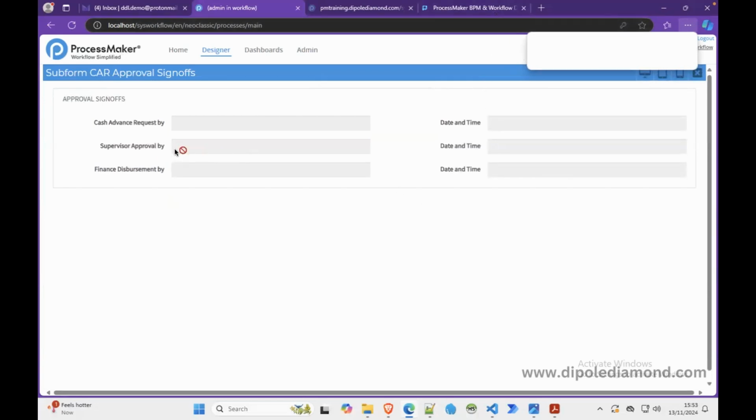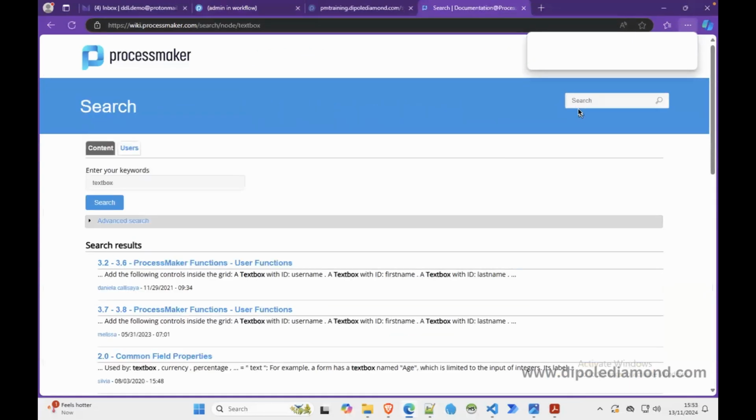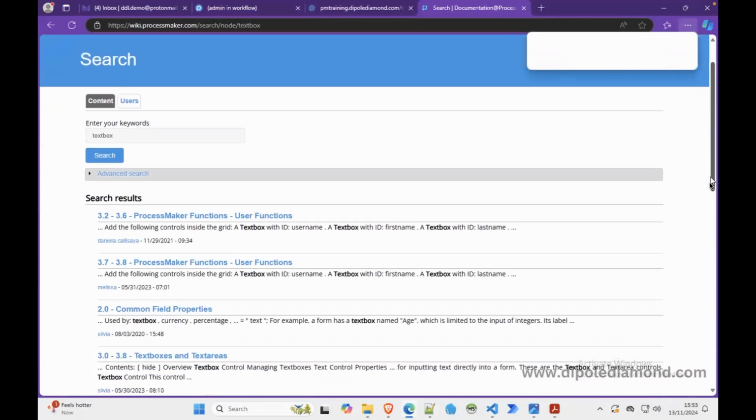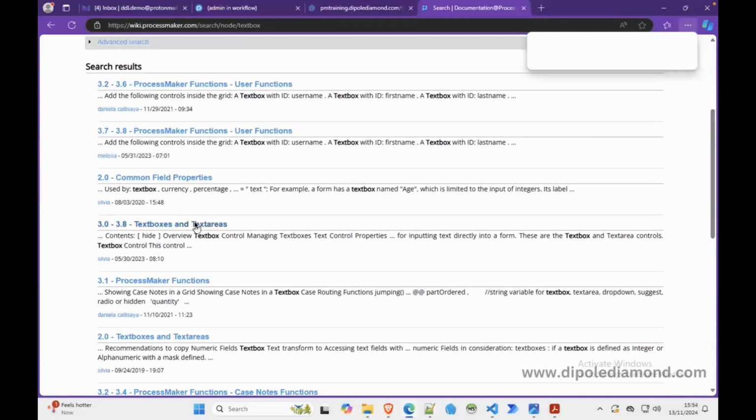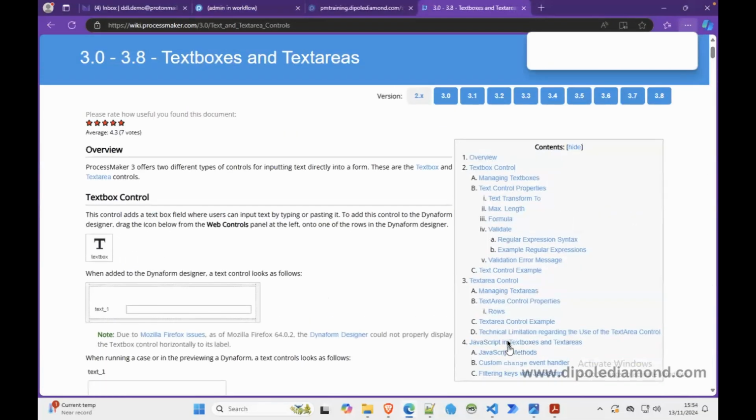So I want to be able to get the value from this text box. So how do I do that using JavaScript? Very easy. So let's come here and search for text box. So we want to see what are the JavaScript methods for a text box. So these text boxes and text areas, let's select that. And if you check the content here, see JavaScript methods, okay?